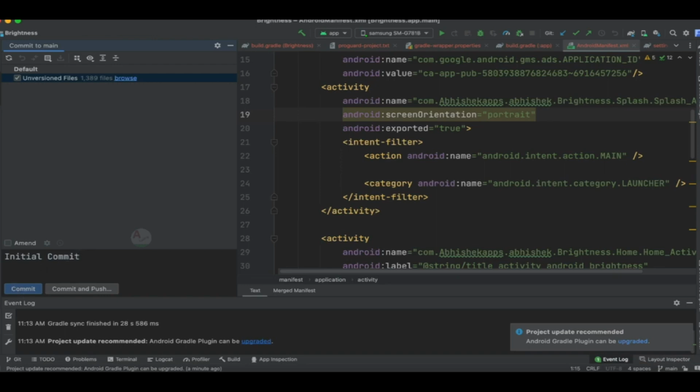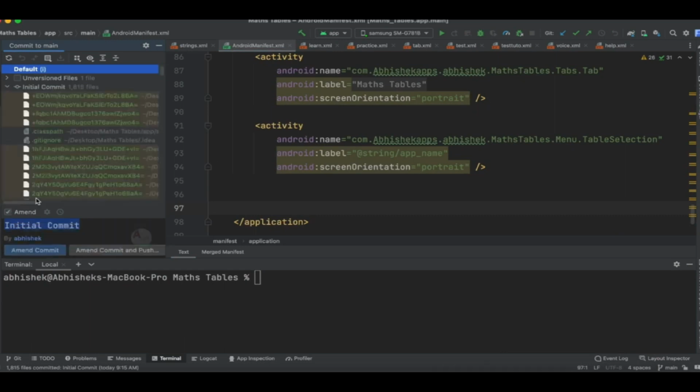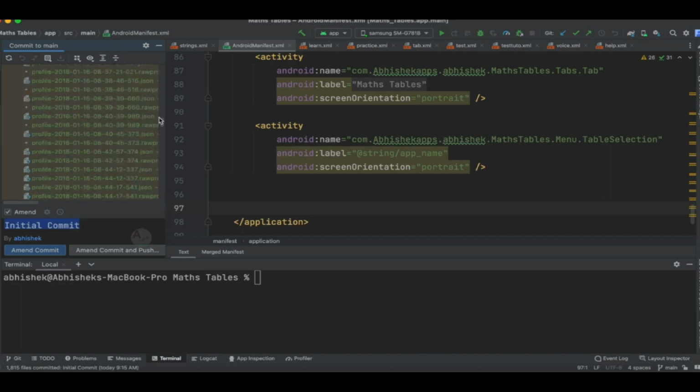so that you can recognize what changes you have done in a particular commit. When you tap on commit here, it will ask you to select the files which I have done in this particular project. Here I have selected all my files, and when you tap on amend here, you can see these are all the files which are going in my initial commit.